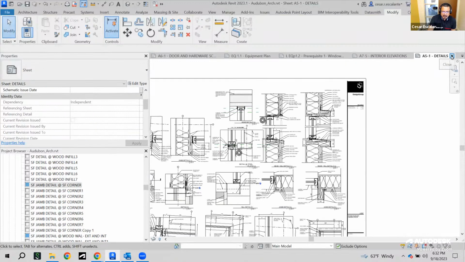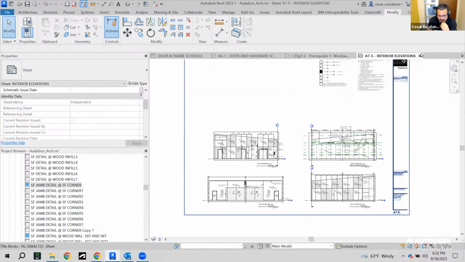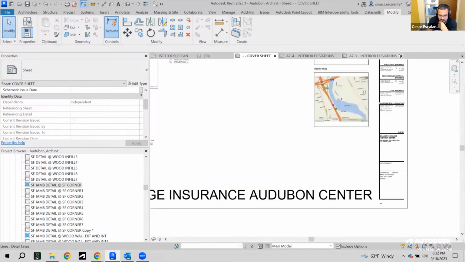All right, so this is how you arm a sheet, and this is how you drag and drop a detail into views, and you start forming your package. I'm going to close the sheet I created. I want to focus on creating some schedules and information contained by these elements.